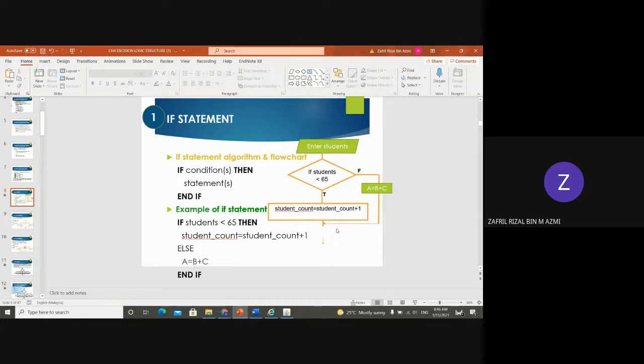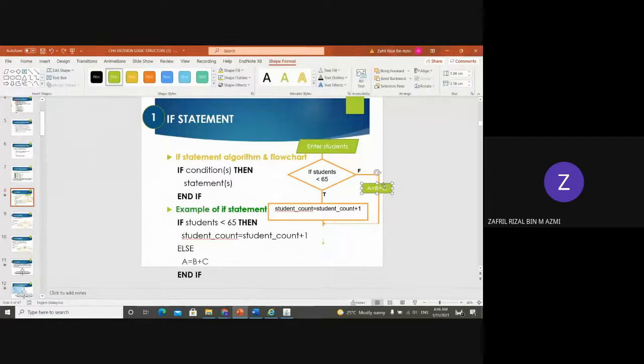So let's say we have, okay, we know that for both conditions, true or false, must have instruction. So for multi-selection, we have another condition over here. If true, it will do its statement. But if it is false, it goes to the next condition.